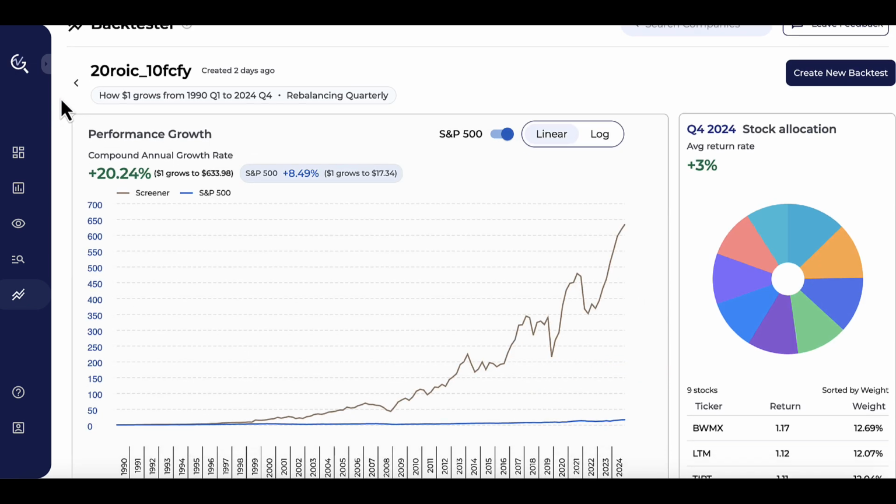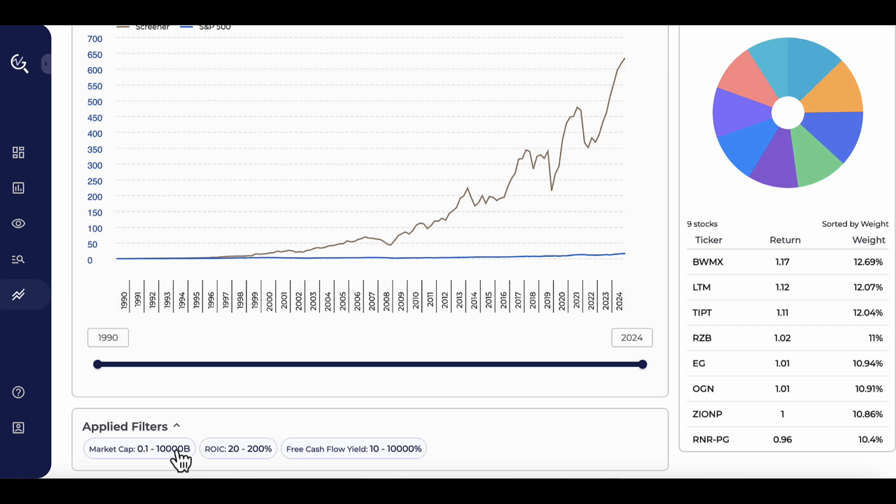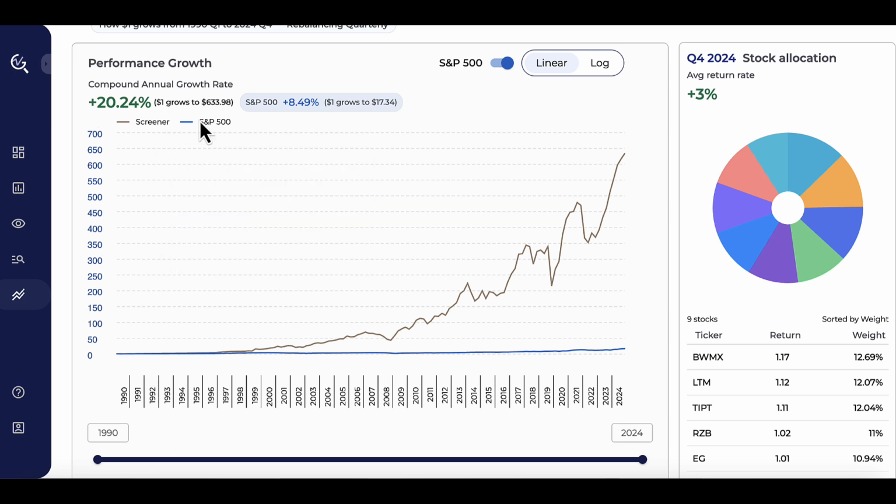So this is the result of the backtest now looking at ROIC and free cash flow yield. If we want to see the applied filters, we can come down to the bottom here and we see the market cap, the ROIC, and the free cash flow filters that we're applying. But the main result is shown in this plot here. You can see in brown, this is the result of the backtest over time. And if you want to zoom in, you can adjust the sliders here to zoom in. And we see the S&P 500 is shown in blue. Now, if you want to toggle that on and off, that just shows how we did compared to the market. So the market is this line all the way down here.